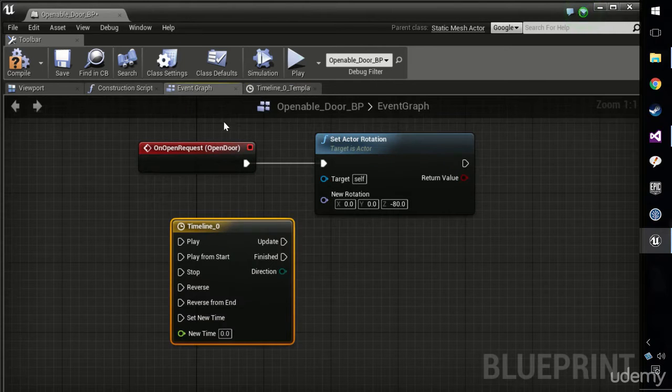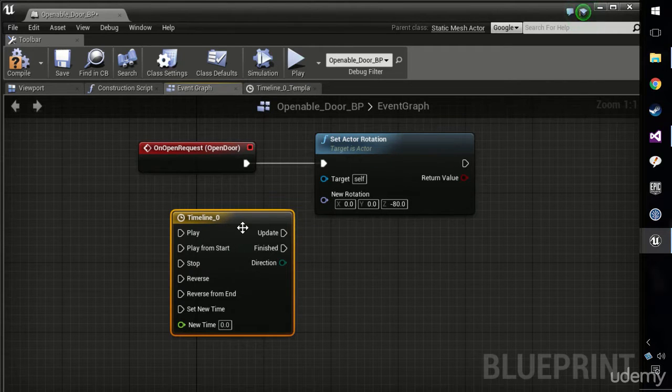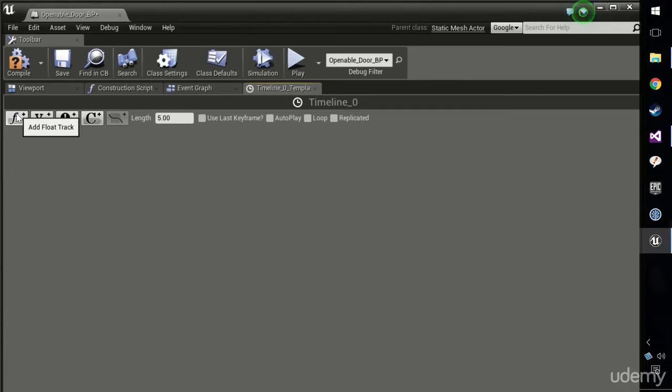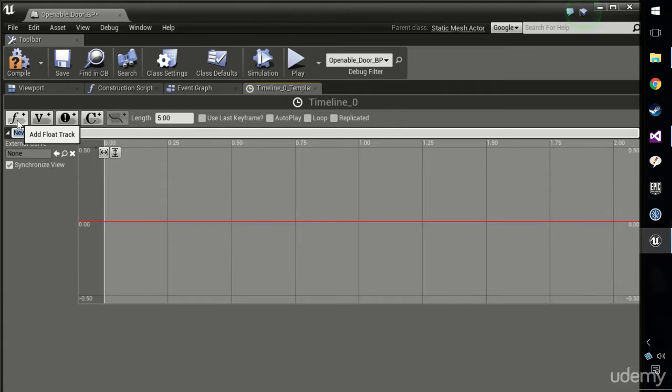So let's do this. Get your timeline down, double click it, which will open up the curve editor, and let's add a float track. There are various other types of vectors, events and things, but let's just worry about float for now. We're just going to use a floating point value between 0 and 90 degrees to control the opening of the door. So you add a float track. We're going to call this float track open angle.